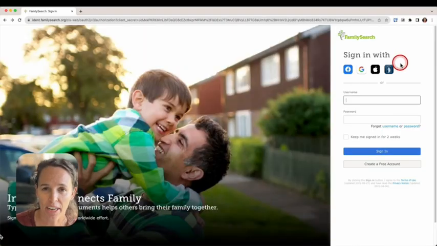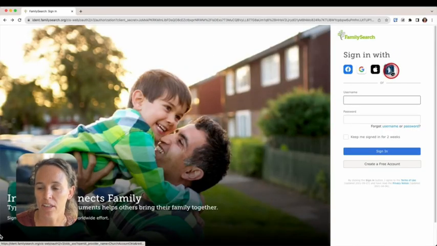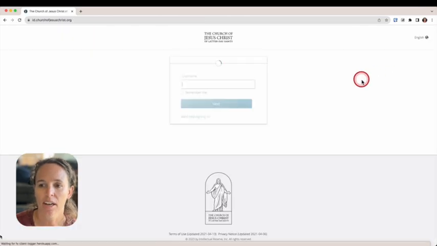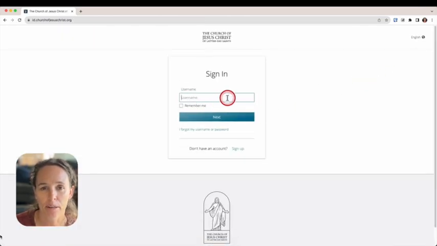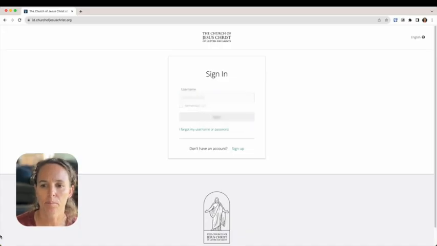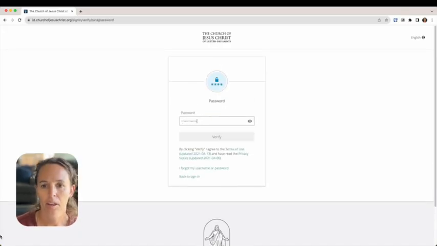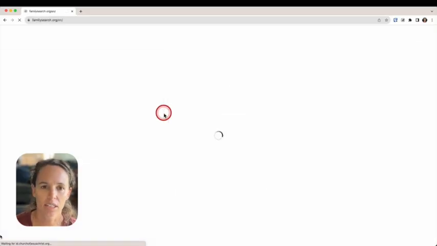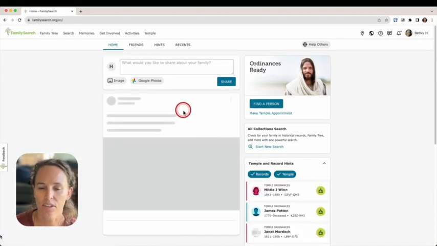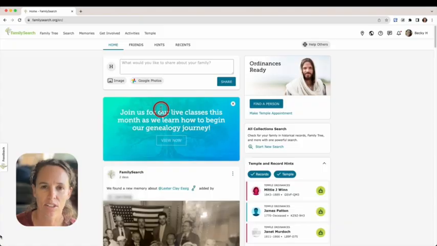I use my church account to log in, so I would just go ahead and click on this church icon, and then I would enter in my username and password for my church account. So I'll just enter my username, click Next, enter my password, and click Verify. And there you go. It's that simple to get logged into your account.